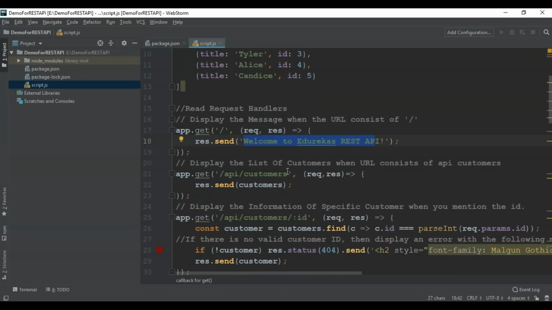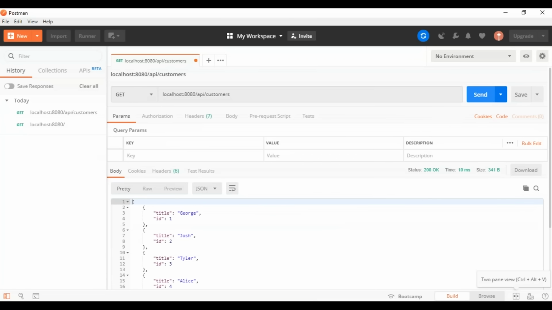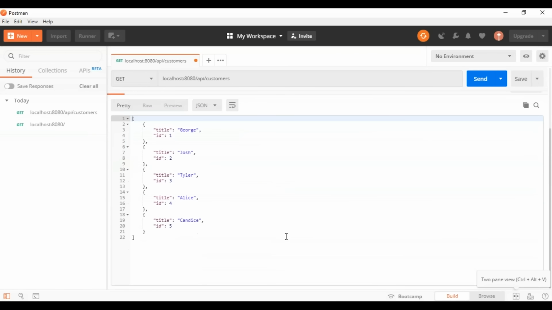Now, let's say we mention /API/customers. Then according to our code, we have to get the list of customers. So I'll switch back, and then I'll mention API/customers, let the method be get again, and click on send. Once I click on send, you can clearly see an output that we've got all the 5 details that we had mentioned in our script.js file, right? So that's basically the list of customers.